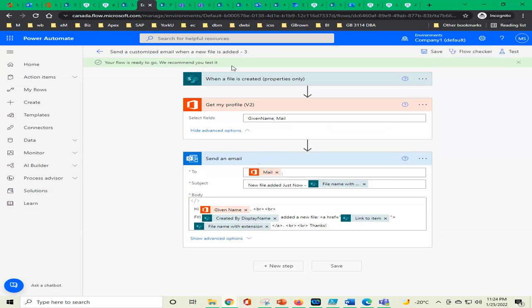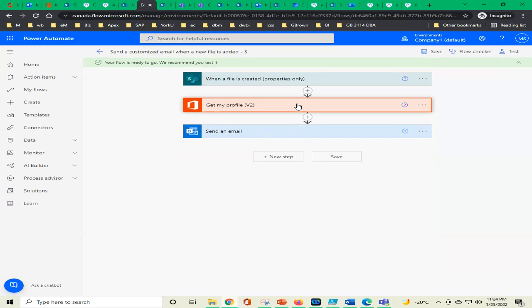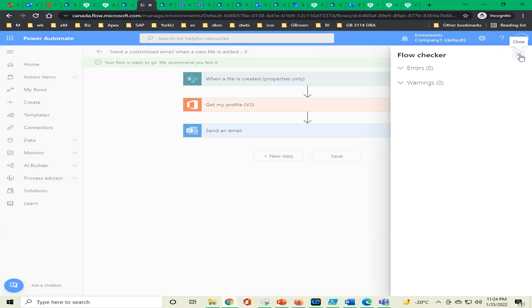We recommend you to test it. Good. Okay, so this is my flow now. I just added one thing. Flow checker says no errors, and we can test it manually or automatically. A new file is not added. For example, if I click automatically, what will happen? With a recent trigger or manually. For example, manually. Send a customized email when a new file is added. I click test, see what happens.